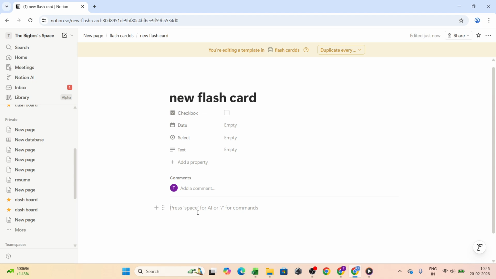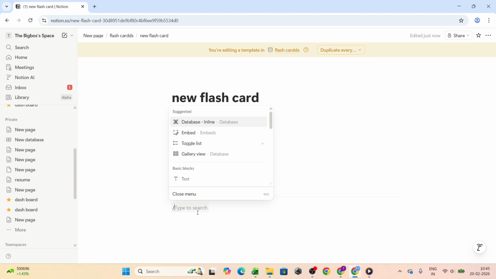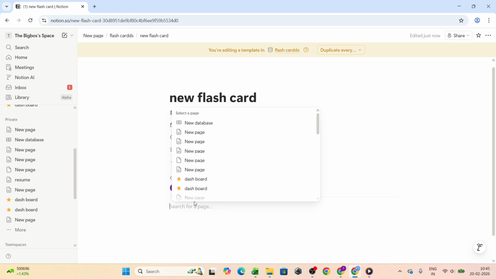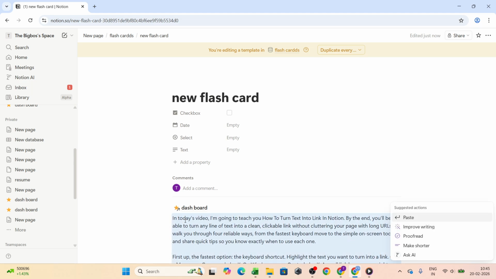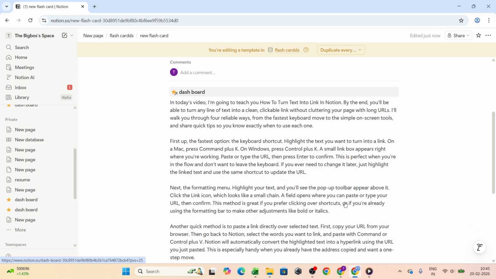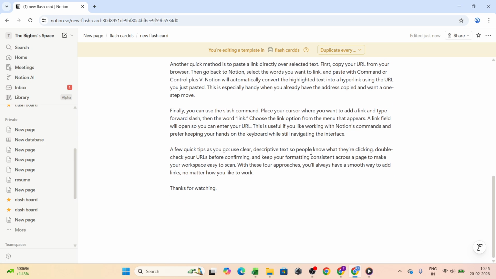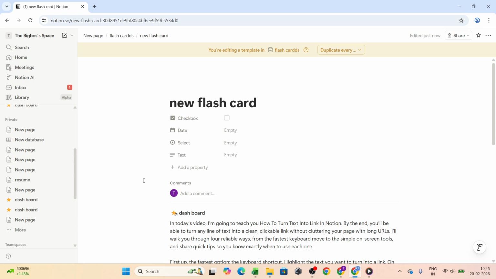Another quick method is to paste a link directly over selected text. First, copy your URL from your browser. Then go back to Notion. Select the words you want to link and paste with Command or Ctrl+V. Notion will automatically convert the highlighted text into a hyperlink using the URL you just pasted. This is especially handy when you already have the address copied and want a one-step move.